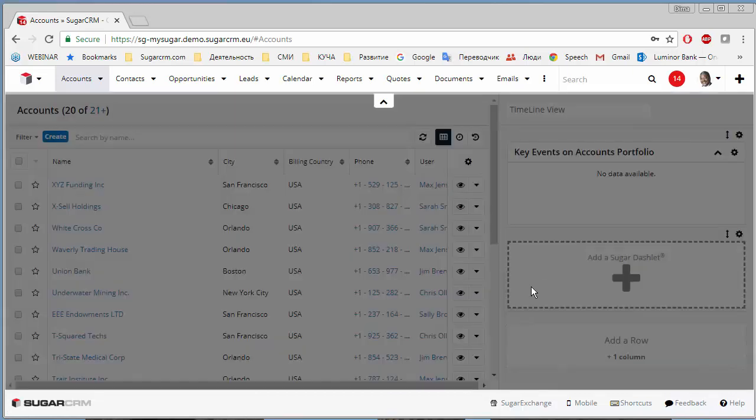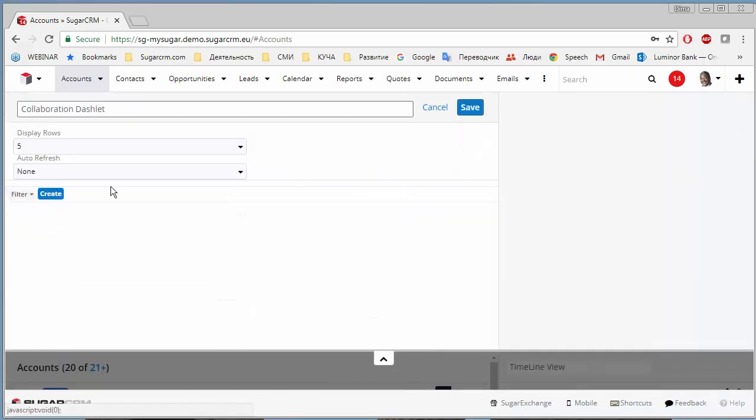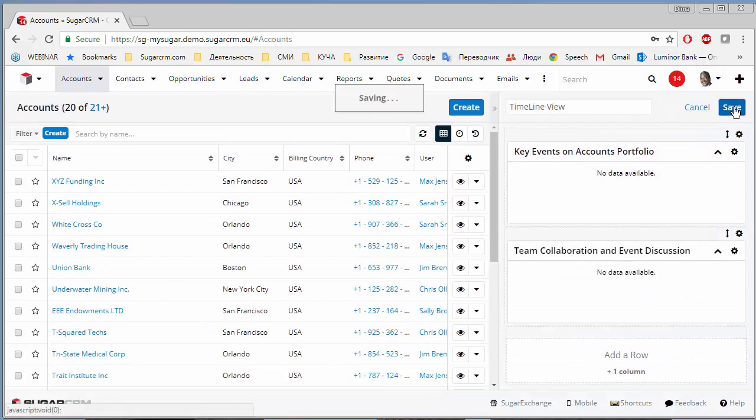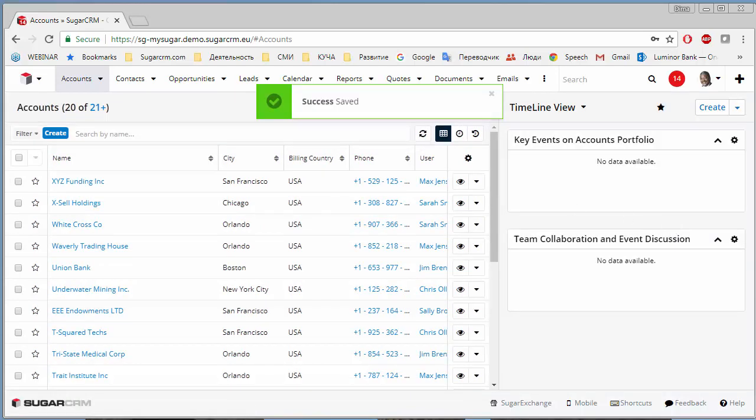And let's add another dashlet of calibration, team calibration, and events discussion. Well, and save this intelligence panel dashboard.